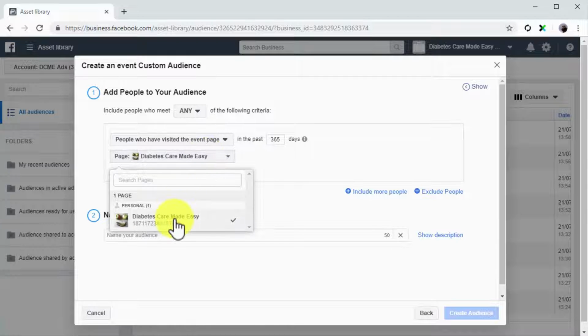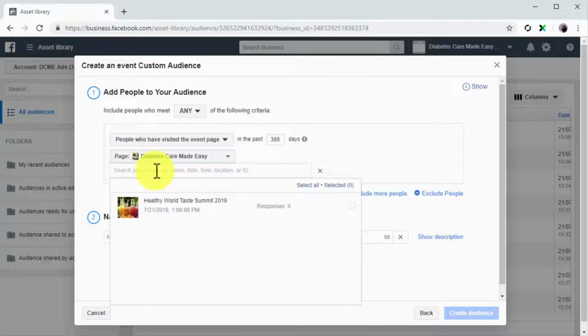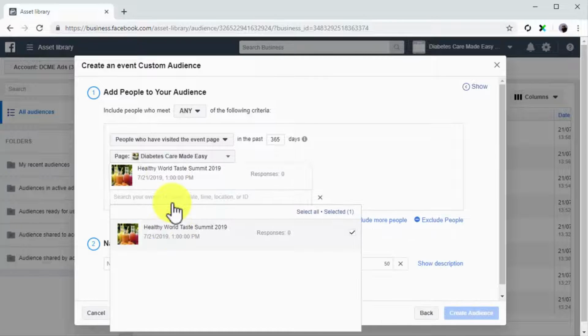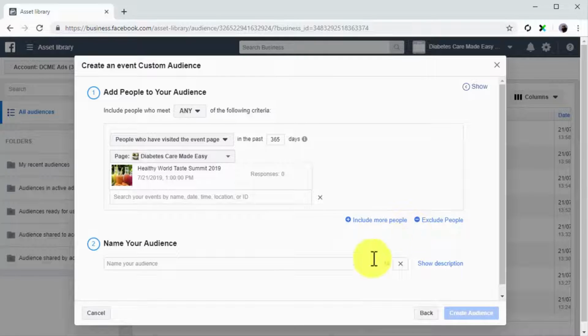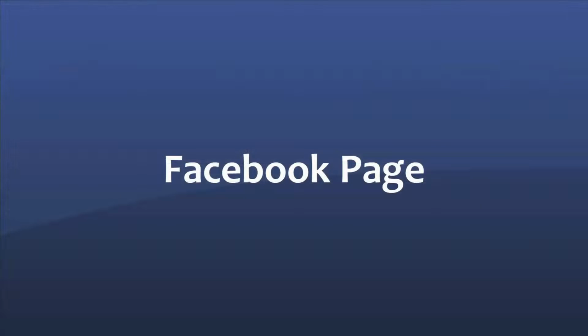Next, select the page where you created the event, and then click on Select Specific Events to select an event. After this, you can include or exclude additional criteria. Now enter the name of your new audience and then click on Create Audience. Facebook Page.